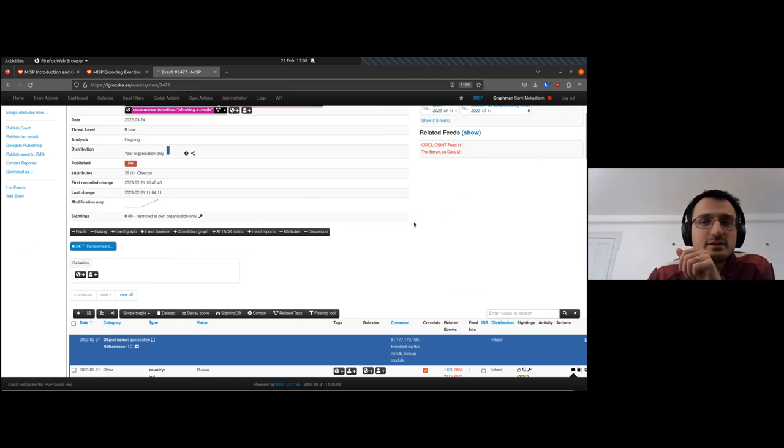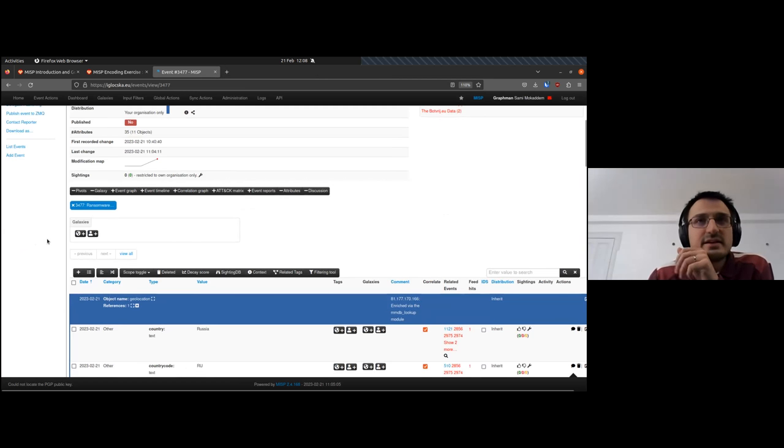The only thing that I still want to have a look at is the galaxies, because we haven't described the malware type. So I already know that it's CryptoLocker, so I could add this information. But you also have a lot of attack patterns that were involved, and I think it's really worth it to include them in the event.